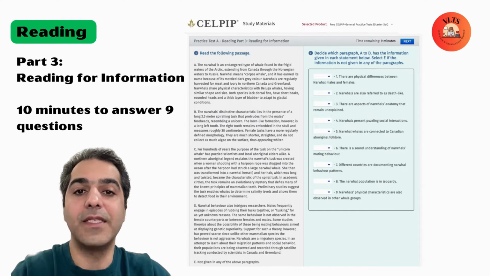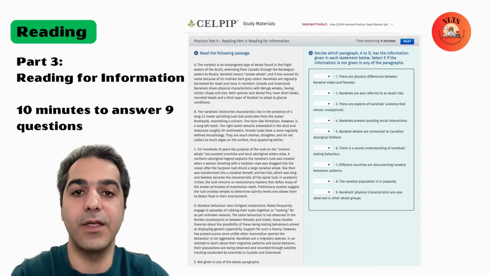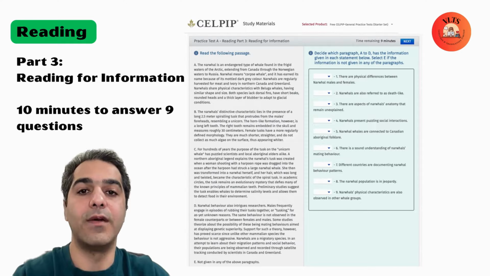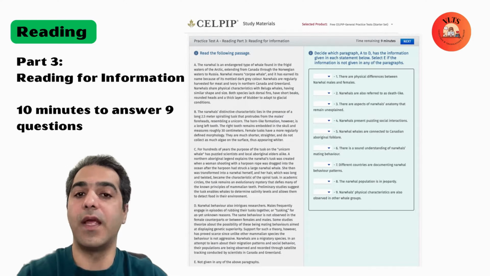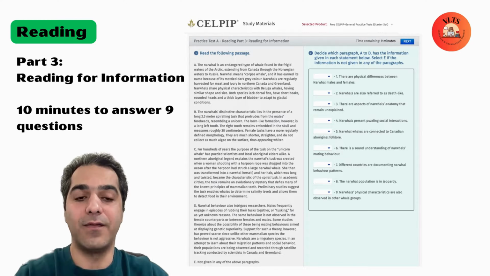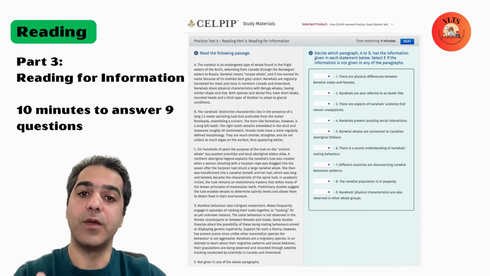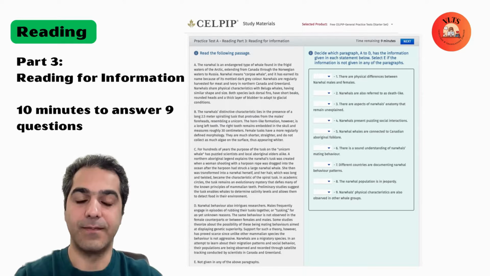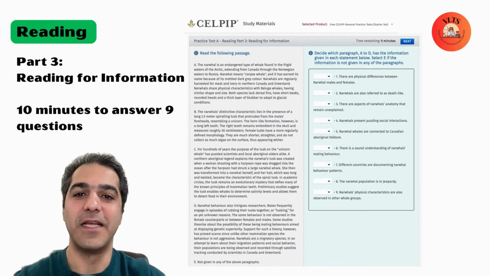Sometimes, based on the question type or this statement that is asking you, you have to think whether it is general, specific information, or inference type of question, and then decide which paragraph can be matched with which of these statements. Remember, we're going to have strategies for this part later on. Let's go to the next slide.